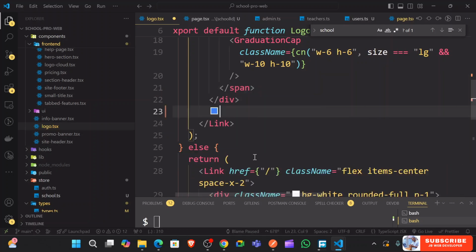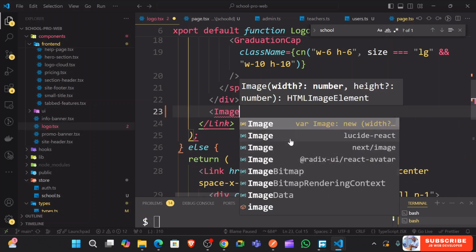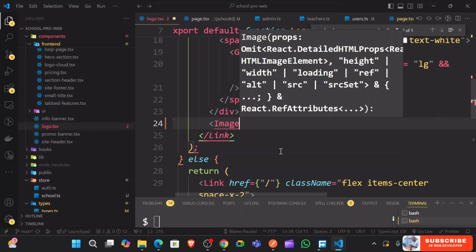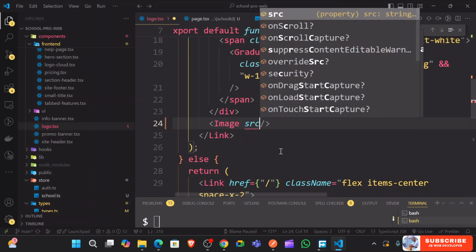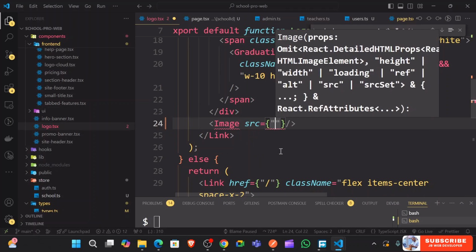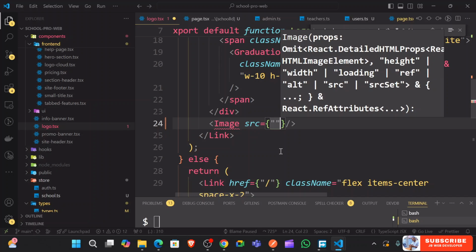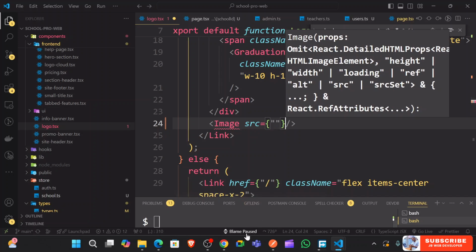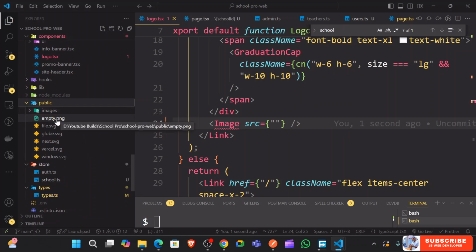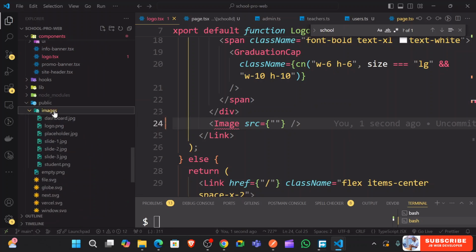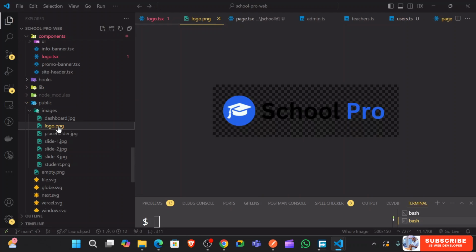So I'm just going to come here and let's say Image from next/image, and then I just go ahead and put src like this, and then just give the width. So I will just get the logo dimension. I believe we have it in the public images, and we have the logo.